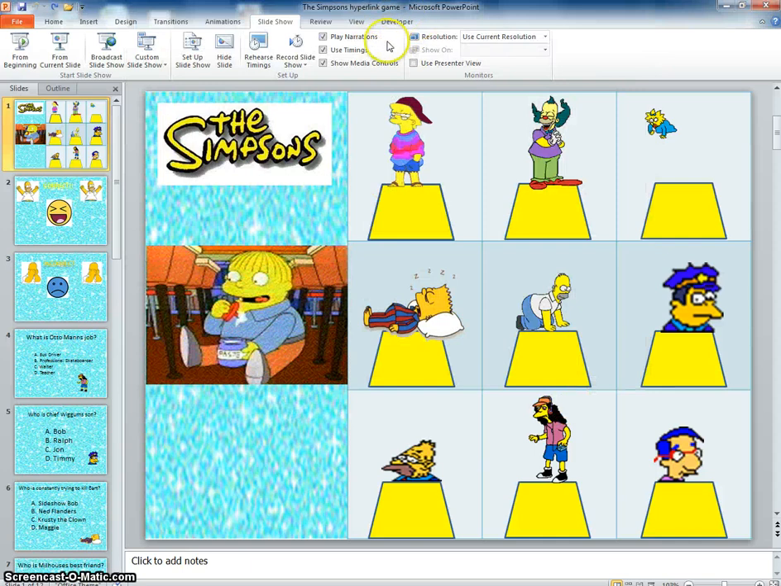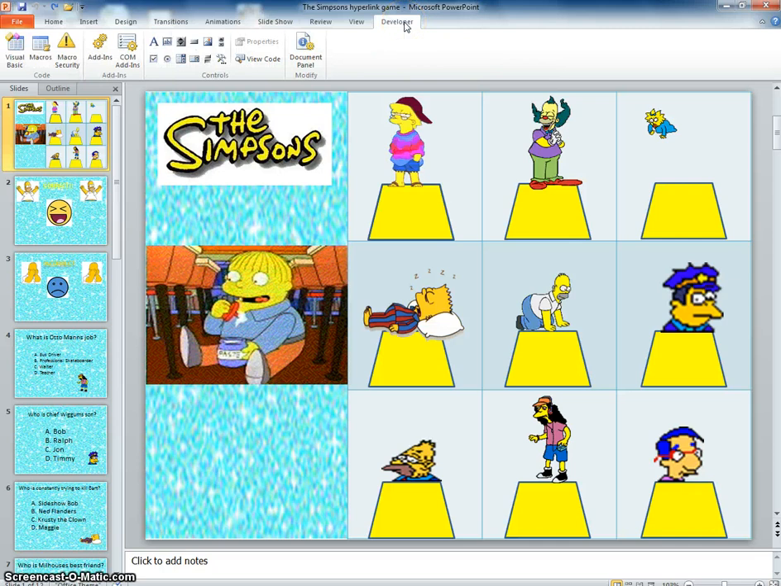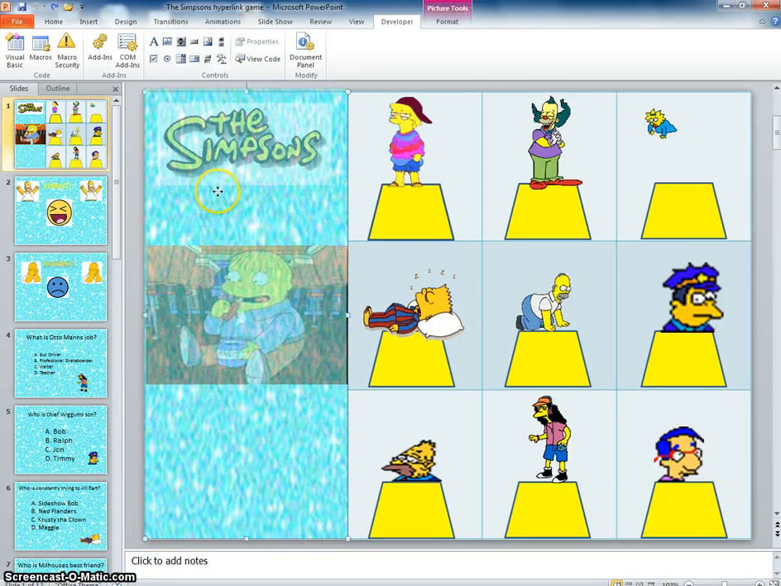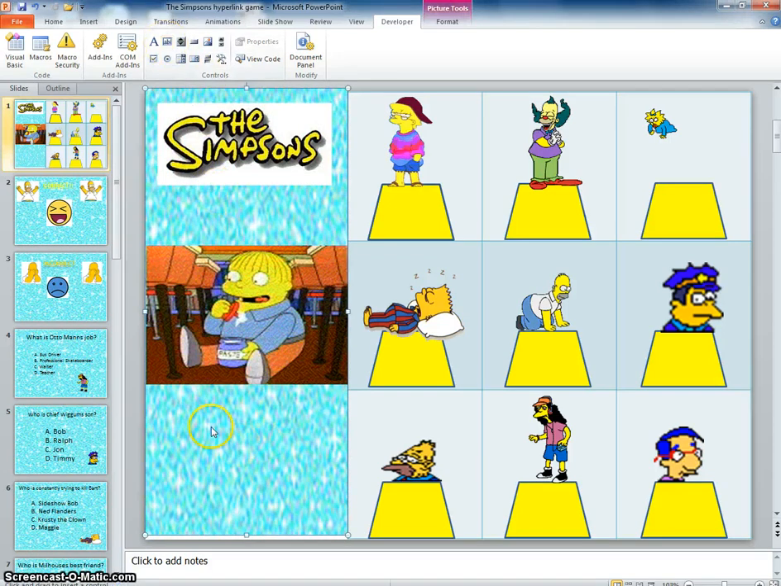Now you'll notice up here at the top, Developer is added to your top bar. So when I click Developer, you're going to get these new things up here that you can use. For the boxes, you're going to click on this ABC lowercase. Alright, once I click on it, it's not going to do anything, but it will allow me to come down here and draw my box that I'm going to type my X's and O's in.